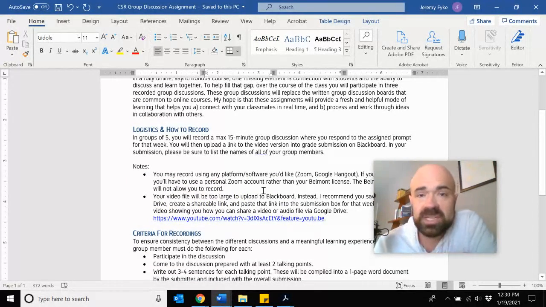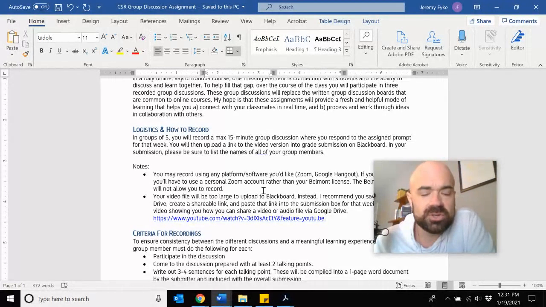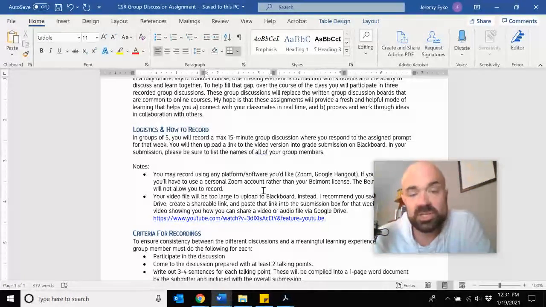But you can record using any software you like, but just beware that if you use Zoom, you have to use a personal Zoom and not the Belmont licensed Zoom, because your Belmont licensed Zoom won't let you record. So you can go to zoom.us and set up your own, or you could use Google Hangouts. Y'all know how to record. So use whatever you need. Just know that you can't use the Belmont licensed Zoom because it won't let you record.